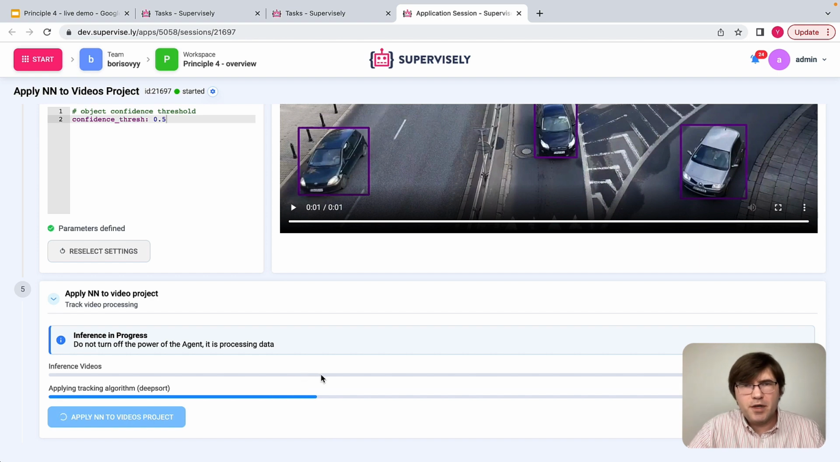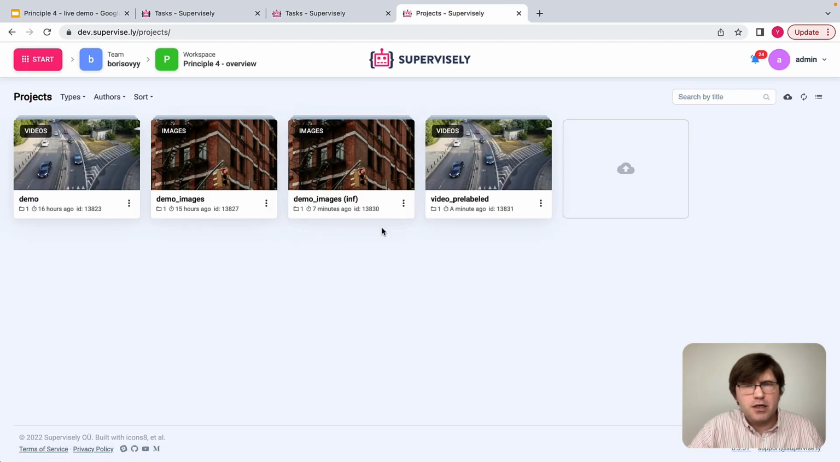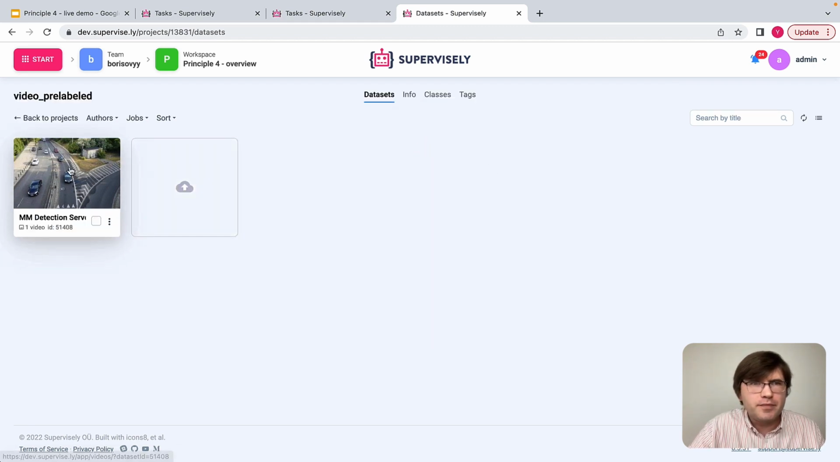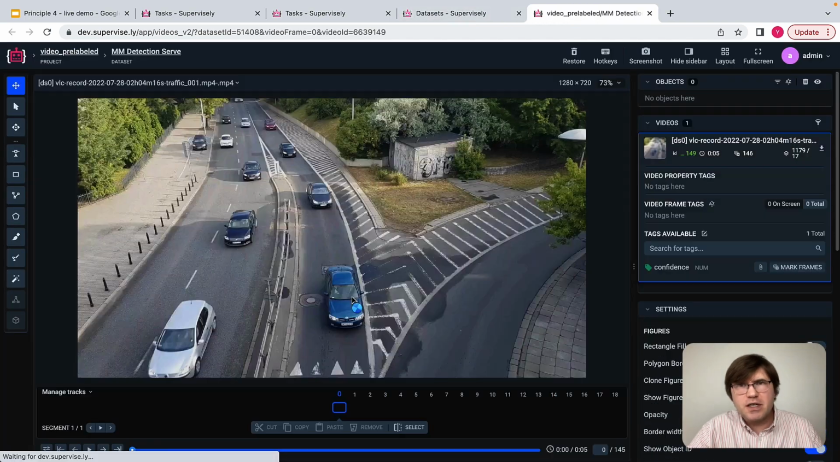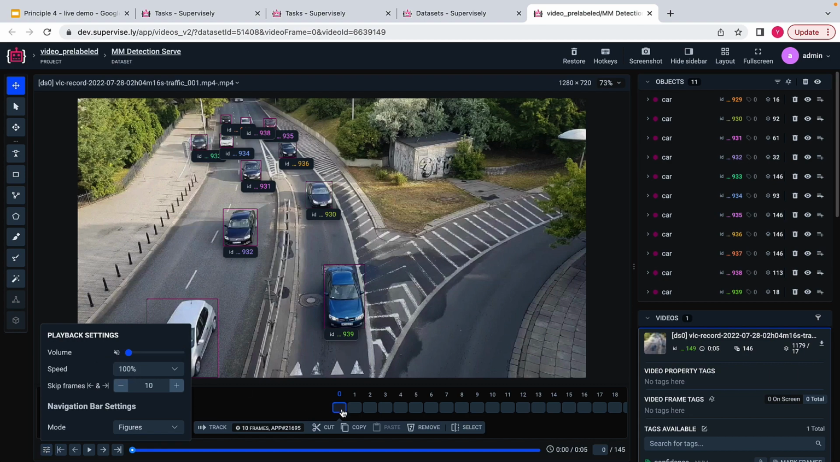Now every frame is processed, and now we apply deep sort to merge detections together to obtain tracklets. And finally, we get this new project. I can click right here, but I just would like to show you that we have a new project here, and if I open it, we should see the results. Let me turn off the sound here.